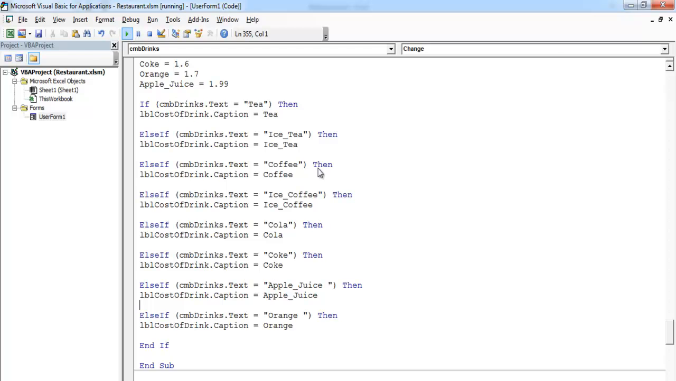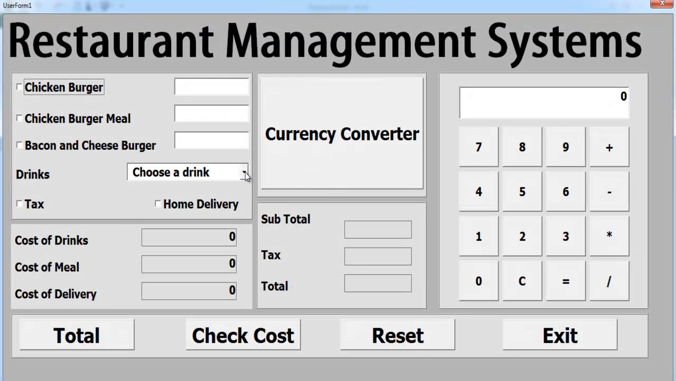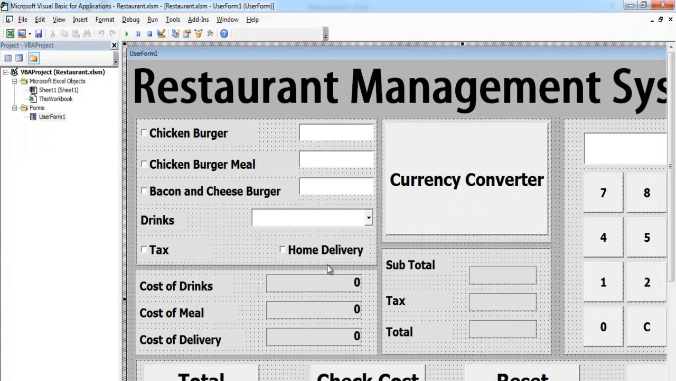So if I run this program now, I can select whatever kind of drink I want. That's the price of it. Enter my order there, and then we can add all of these together. Okay, so if we want it delivered, we want a standard price for the delivery though, so there's nothing in there now. So let's come to the delivery.